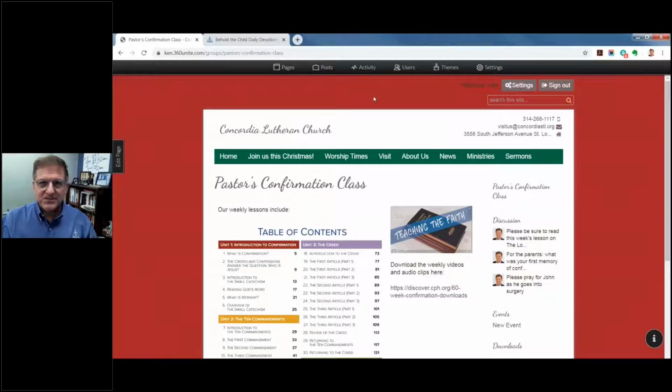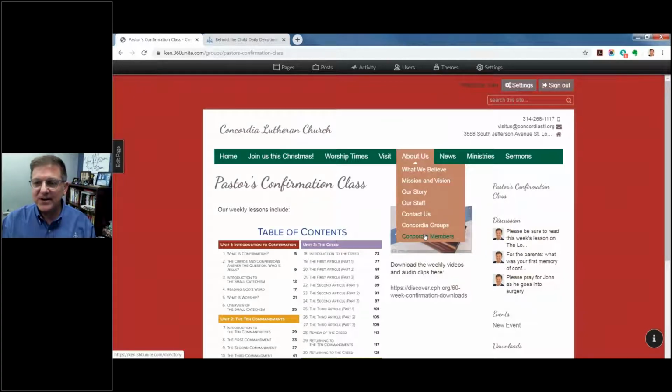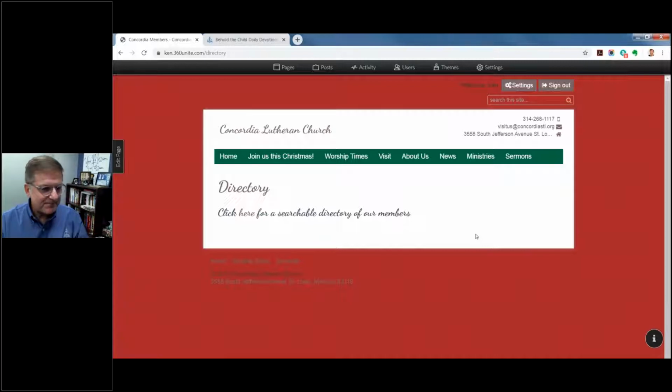But there's something else that's really great in here too, and that's the directory of members. And I'm going to go back to About Us because I put it here in my link. So groups can be made up of the individuals of your church, different people that share an interest or something like this. But what's the most important group that we have in our church? Well, it's all of our members, really, if you think about it.